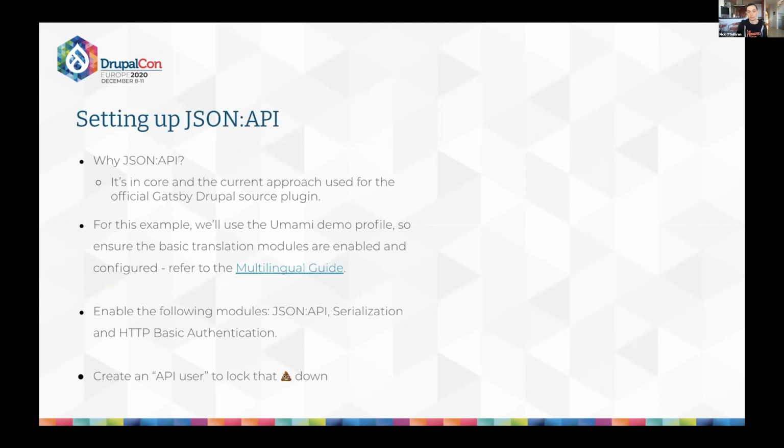So setting up JSON API, making Drupal expose multilingual content is nice and easy. As I said, enabling the module, a bit of configuration, obviously, if you're not starting from a demo profile, and there's a guide on how to do that. And just generally with these kinds of things, it's good to have an API user to lock down permissions and things like that.